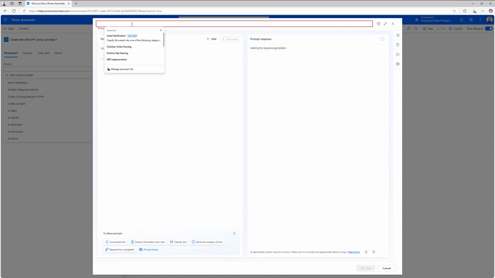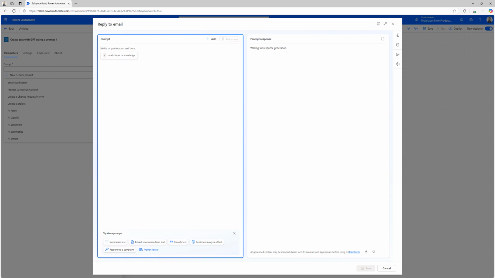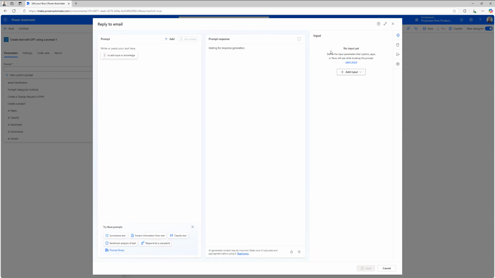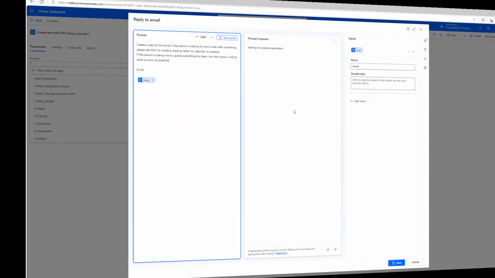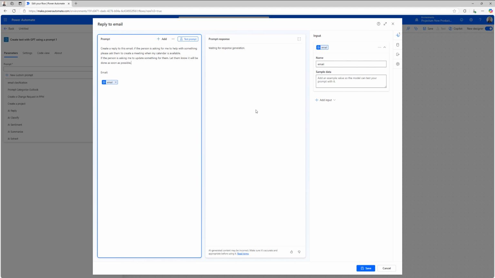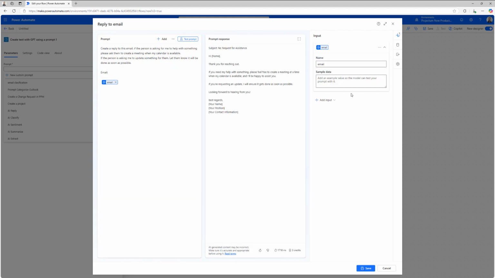So I'm creating a new prompt to generate the content of that email or the reply to the email. And then of course we need an input here, which is the email body. And then we're simply instructed here what to do. I'm just skipping over here. I instructed it to create a reply for an email. If they're asking me to help them with something or something similar, I'm just going to ask them to send me a calendar invite so we can plan this work together.